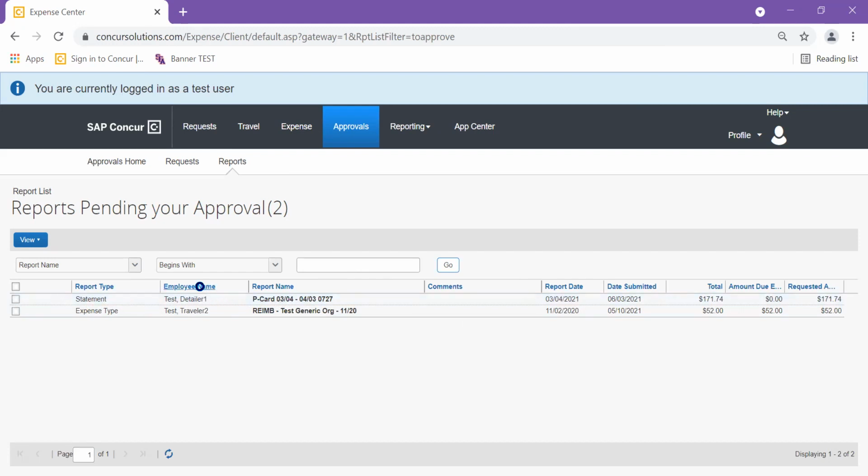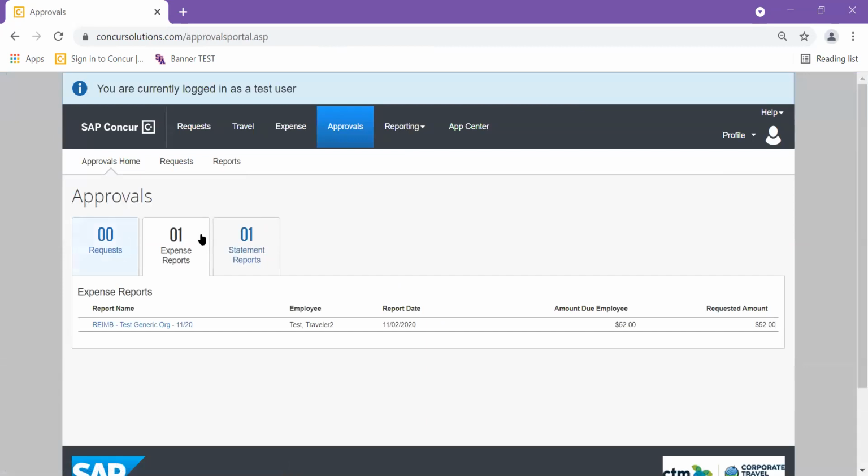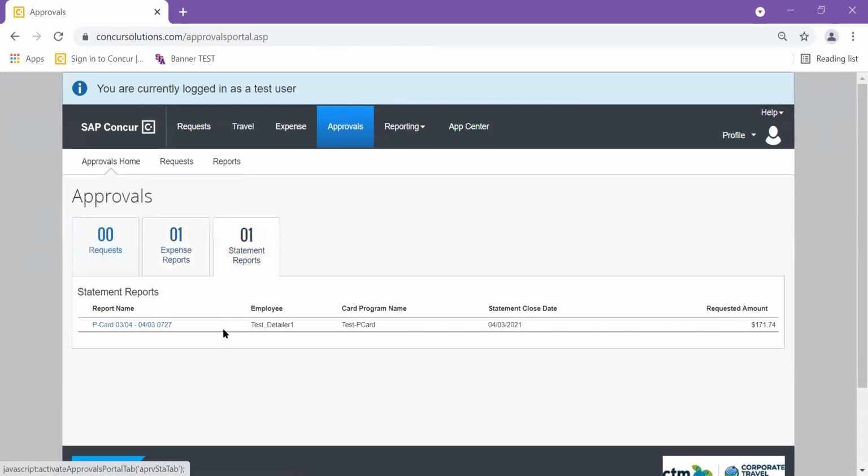Feel free to use these column headers to sort. If you have a list of reports that need approval, you can do that here. But if it's easier for you, you can also jump back to your approvals home and go to the tab of your choosing. So we see here that we have another report. And so we will continue approving reports as they're available.